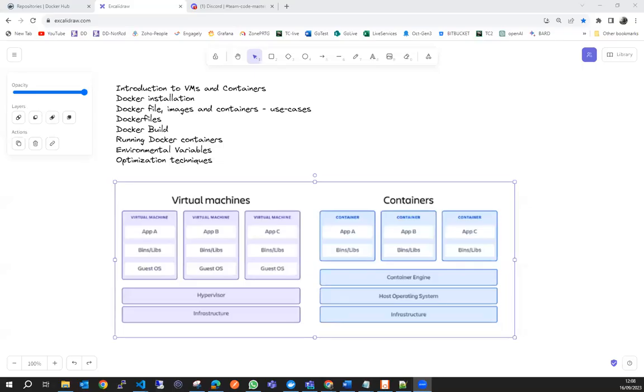Without wasting much time, I will just go ahead and share my screen so that we can commence as soon as possible. I'm sharing my screen now. Please let me know when you can see my screen. We can see it now. All right.